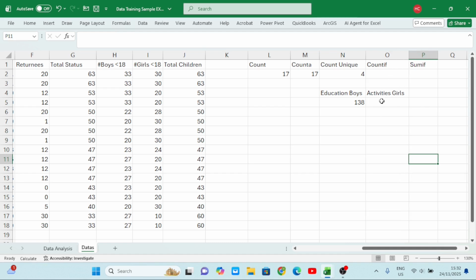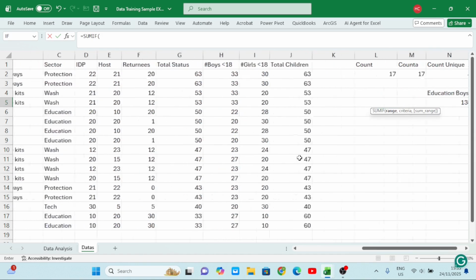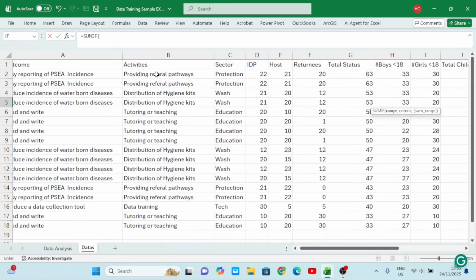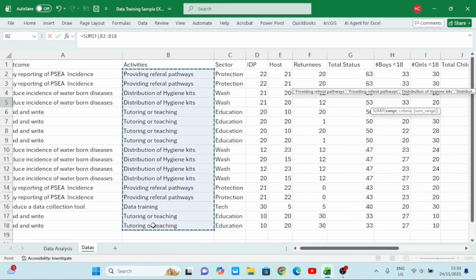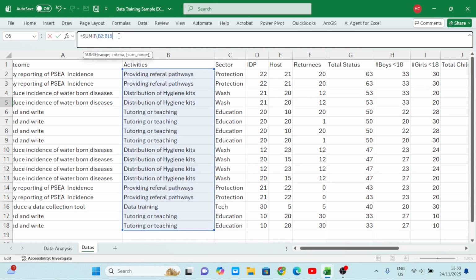Okay? We will come here now and we click equals to SUMIF, and then we click our tab. It says range, right? You now go under your activities. Now these are the different activities, and then we select. That's the range. We will now click comma, and then it says criteria.